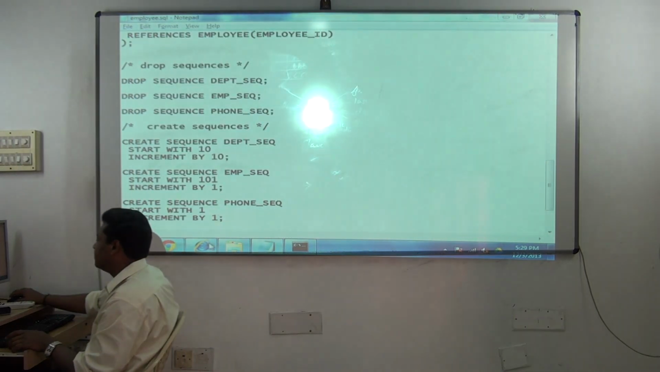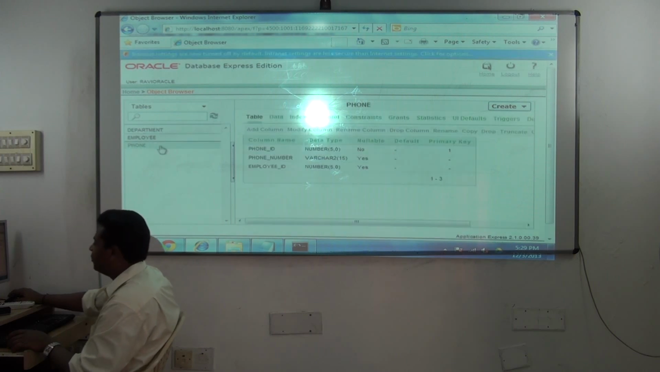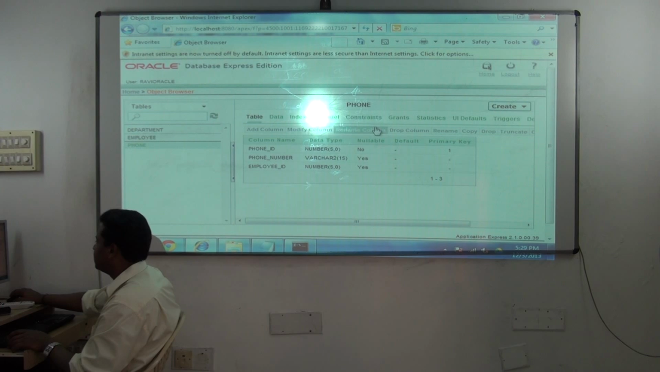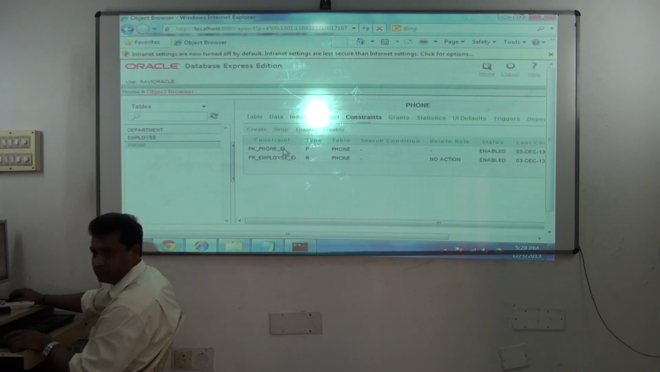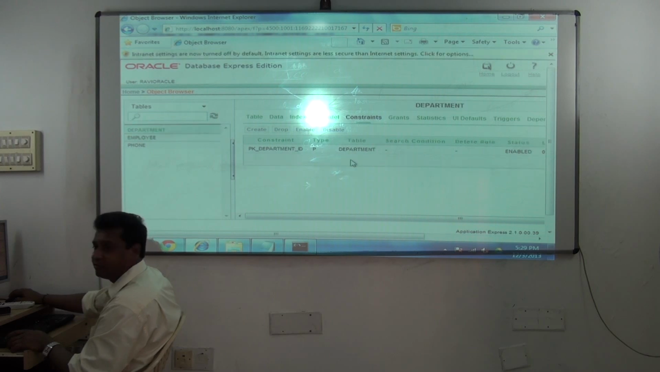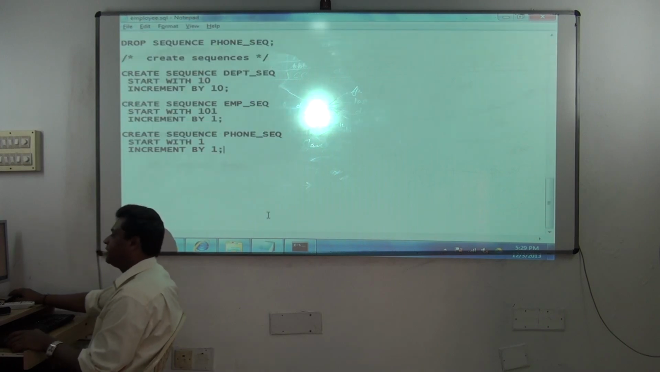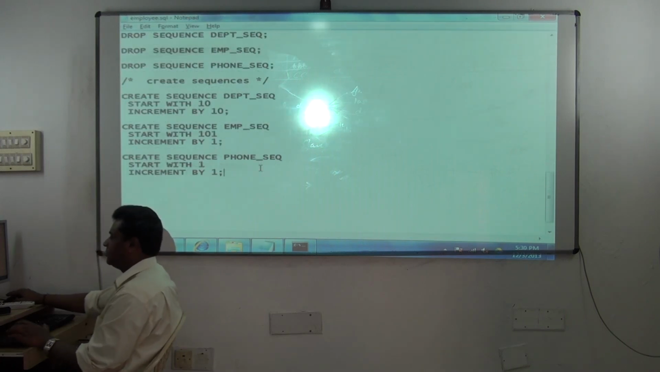If you want you can come and see in the Apex application now. Refresh. And you have your tables here, all the tables. For employee phone, which one? First phone. What are the constraints? Only 2, primary key and foreign key. They are related. Employees are going to have 2 constraints. Similarly department will have 1 constraint, but there is no data in any table still. Okay, so fine. Now tables are ready.